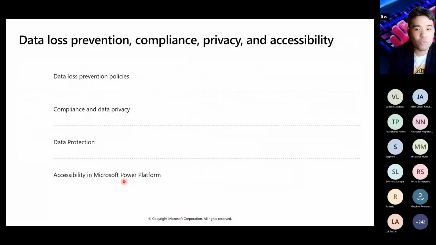And the last value that Power Platform brings to you is security. If you use Power Platform to build applications, you have less to focus on regarding data loss prevention, compliance, privacy, data protection, and accessibility in the Microsoft platform. This is automatically handled by the standards of the Power Platform when you build inside their platform, right?